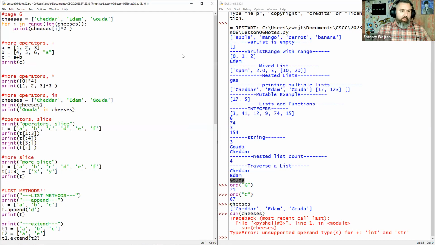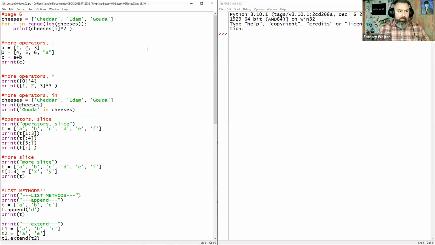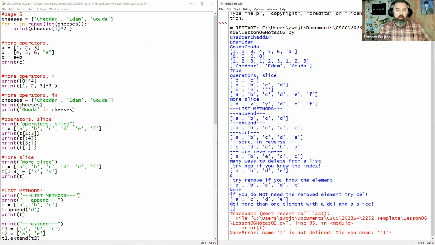Let me kill this, start a new one. So this is going to be cool, right? So here, cheeses, got our list. We're going to stick with cheeses. For each item in my range length of cheeses, print cheeses item times 2.